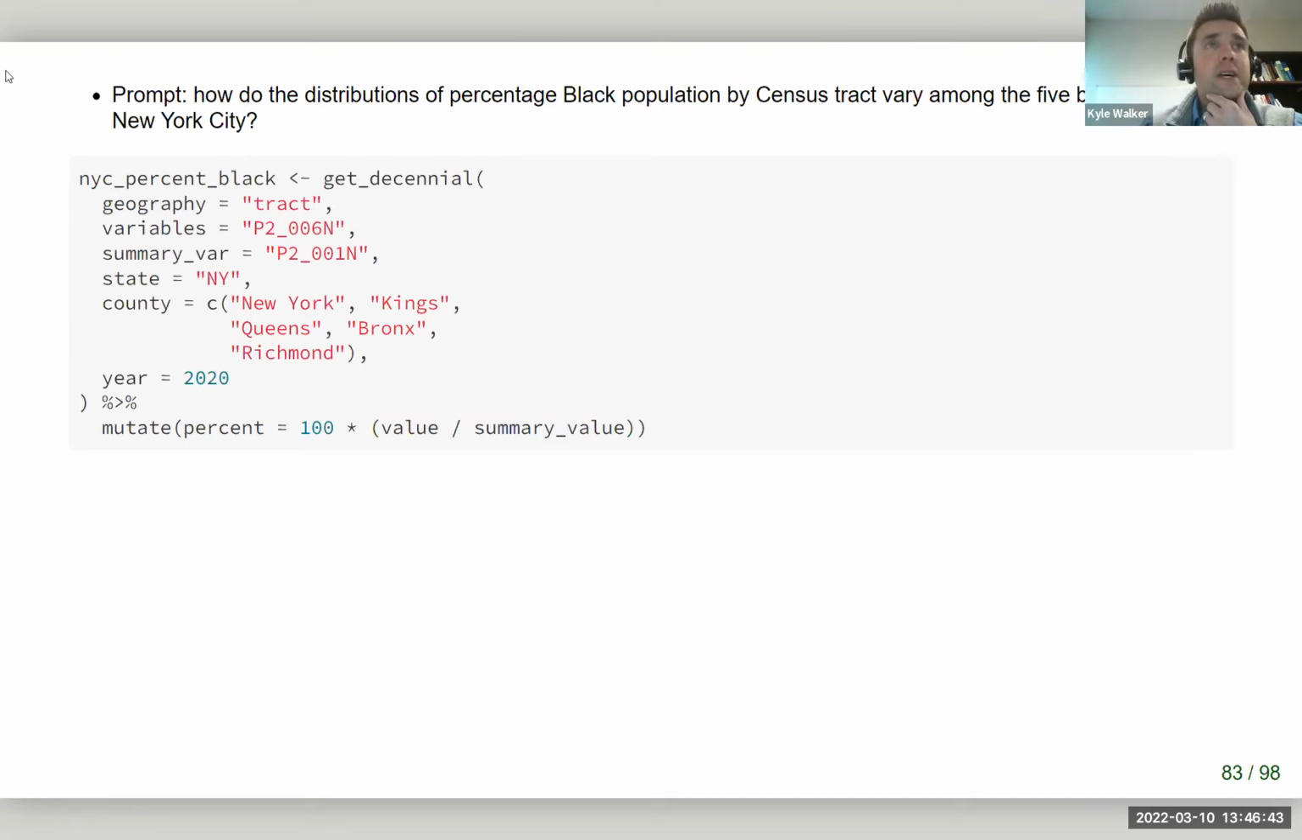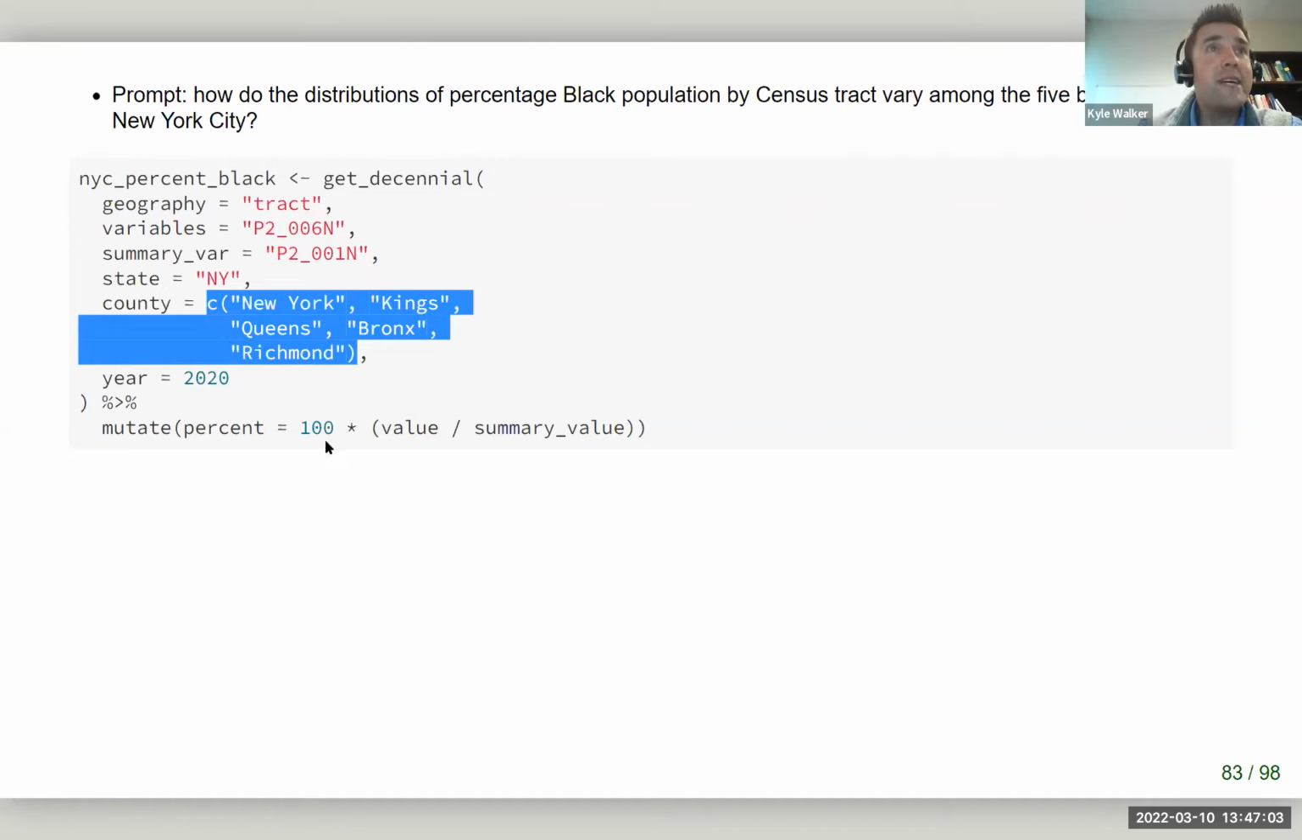You'll notice a couple of things that we're doing here. This is very similar code to what we've used before, but we're going to be grabbing a variable and a summary variable, so slightly different structure, just so we get comfortable with the different ways that you can request data. You'll notice I'm specifying 5 different counties. You can get multiple counties at a time if you want to.